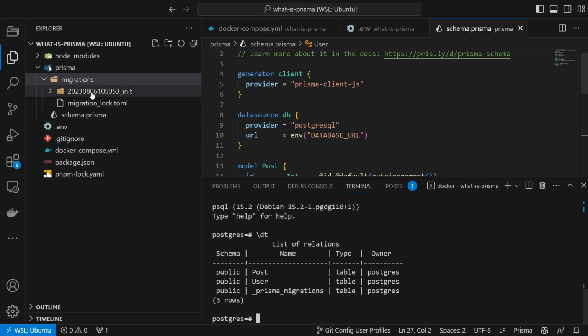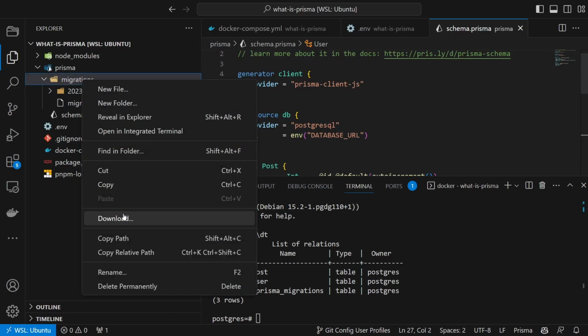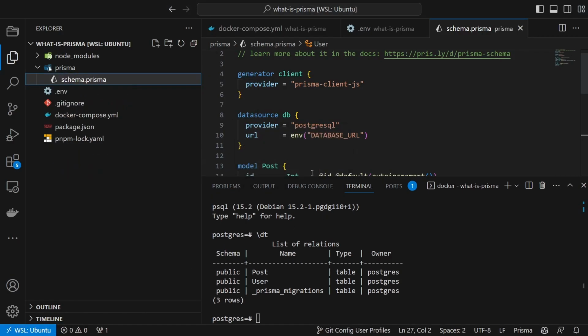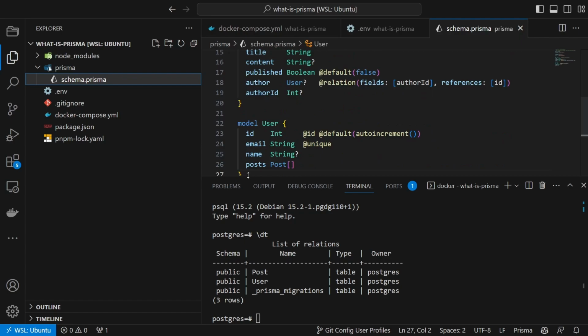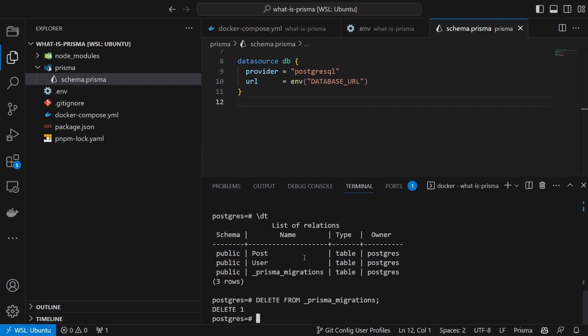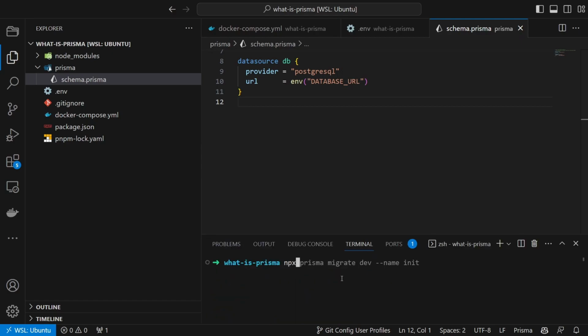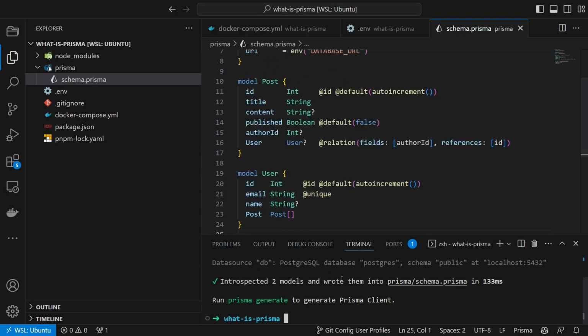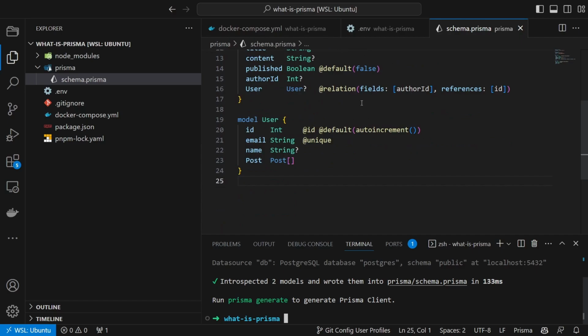To try out the second approach, we will delete the migrations directory, the models inside the schema.prisma file, and the data in the migrations table inside of Postgres. After we are done with that, we can now get the schema back into our file using Prisma DB pull. As we can see, both models are back in the file.